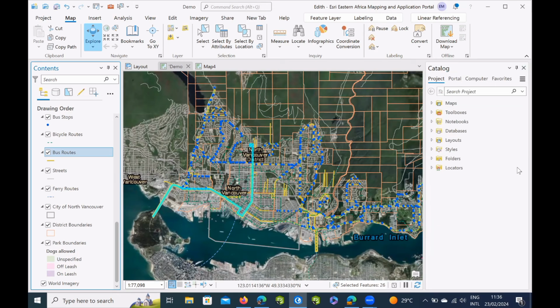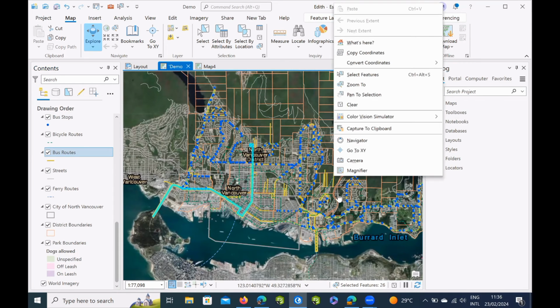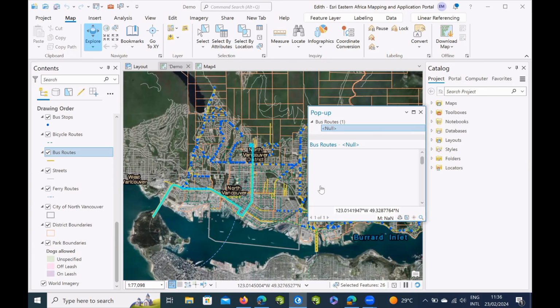And now you can go ahead and click on one of the bus routes, and you will notice, left click, not right click, that the fields have reduced, okay?